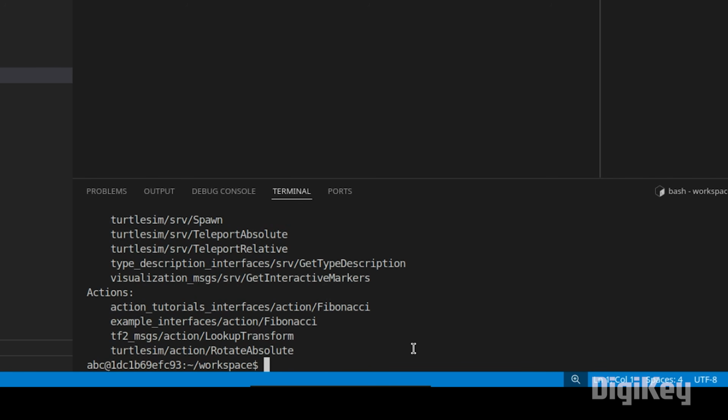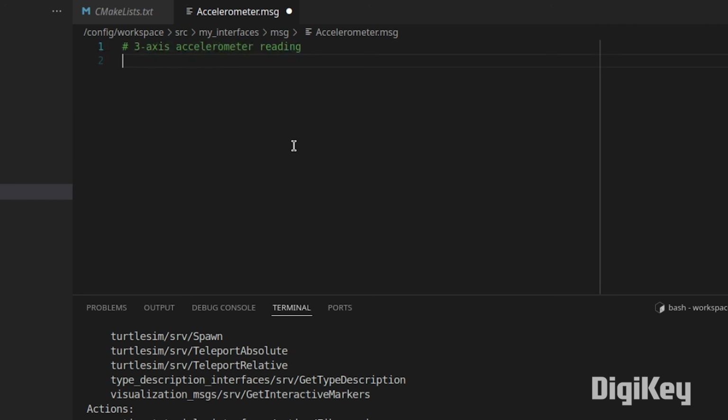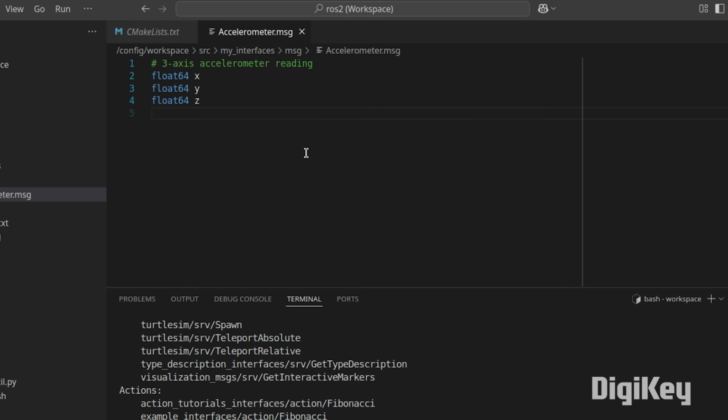Let's scroll back to the beginning of that. We're just going to create a very basic 3-axis accelerometer reading. We're going to store each of these axes in 64-bit floats. So we'll say float64 x, float64 y, float64 z. And the idea is something can publish accelerometer readings using this interface. Let's Control S to save that.